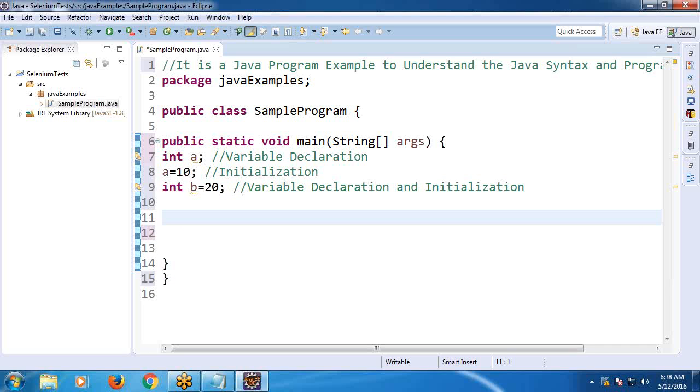Sir, I have a question. Will this integer take decimal values? For decimals, we have other data types: float and double. If it is a small decimal value, we use float. If it is a long decimal value, we use double. Integer takes only numbers, no decimal values.